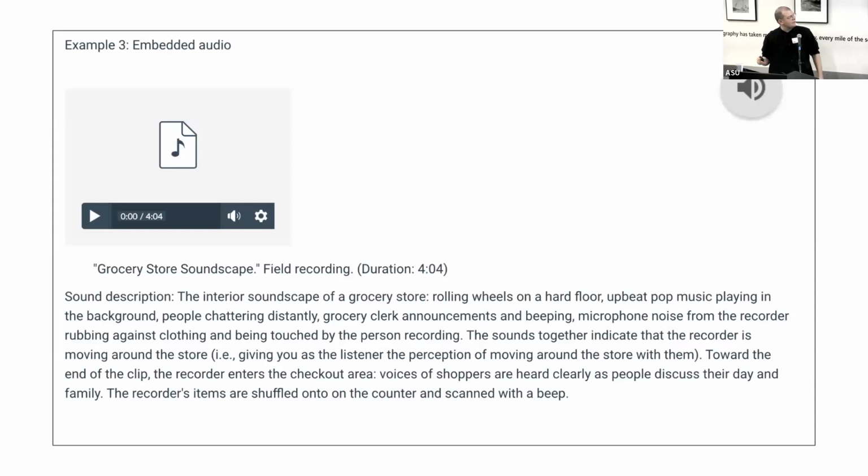Here's a sound description I wrote from a student audio clip that's a field recording of a grocery store. It says, sound description, the interior soundscape of a grocery store, rolling wheels on a hard floor, upbeat pop music playing in the background, people chattering distantly, grocery clerk announcements and beeping, et cetera, et cetera, et cetera. I won't read the whole thing.